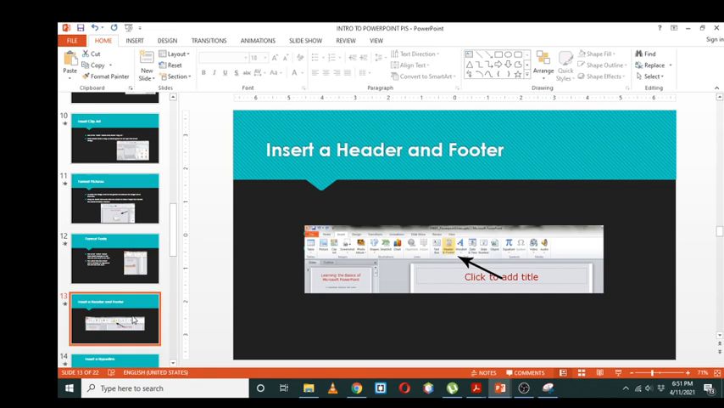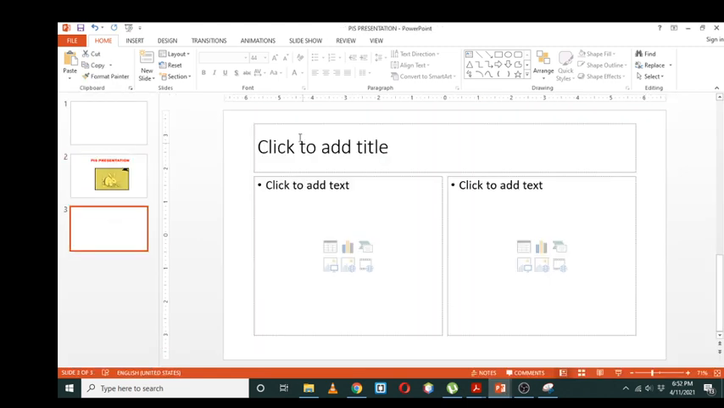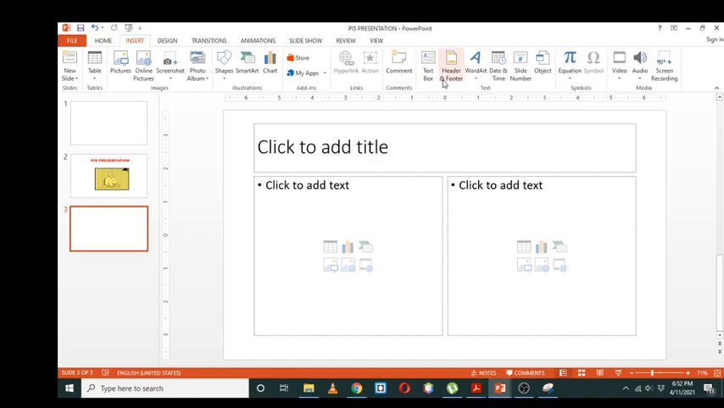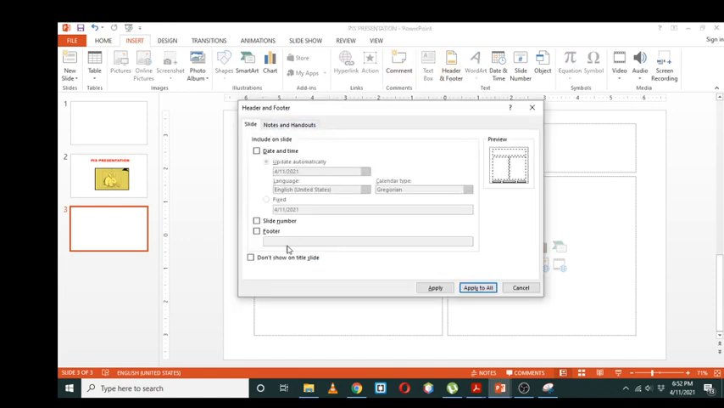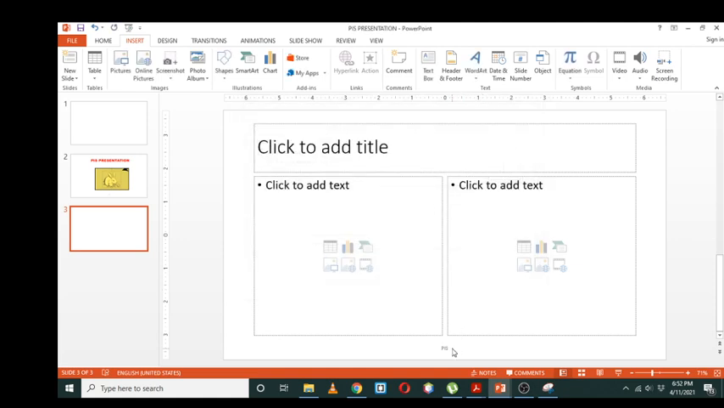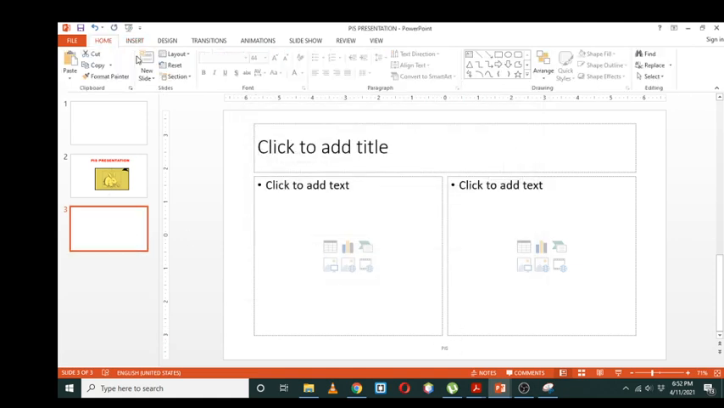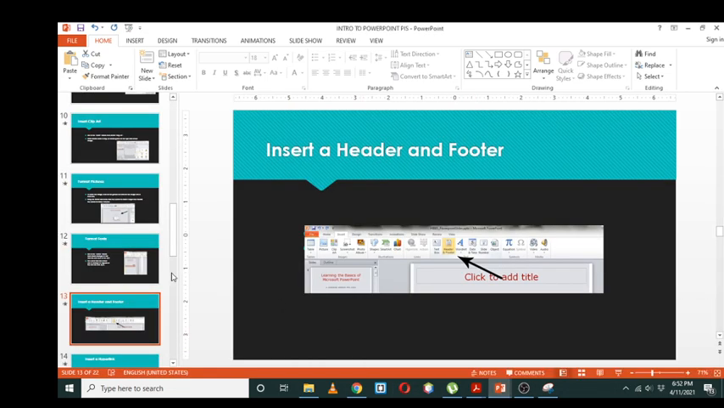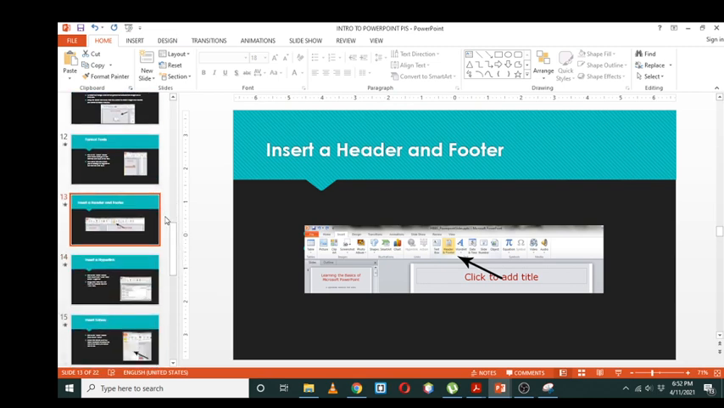Insert a header and a footer. Okay, so how to insert a header and a footer is very simple. You go to insert and then you look for header and footer. If you want to insert the footer, you can write down PIS, and then you say the footer shouldn't show on the title slide. You select that and then apply, then you see that your footer will be here. So every slide that you add will always have a footer. You see this one also has a footer, this slide also has a footer. So you go to insert and you go to header and footer.